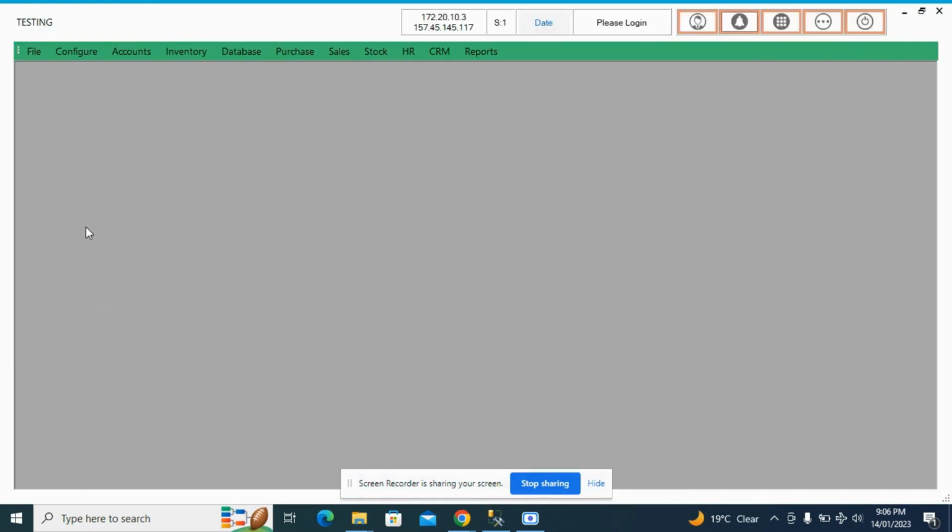And this is the interface of the software. Here there are different modules like file, configure, accounts, inventory, database, purchase, sales, stock, HR, CRM and reports. I don't want to explain all these modules. It will get confused, so I will just explain which are in favorites, which it will use on a daily basis.